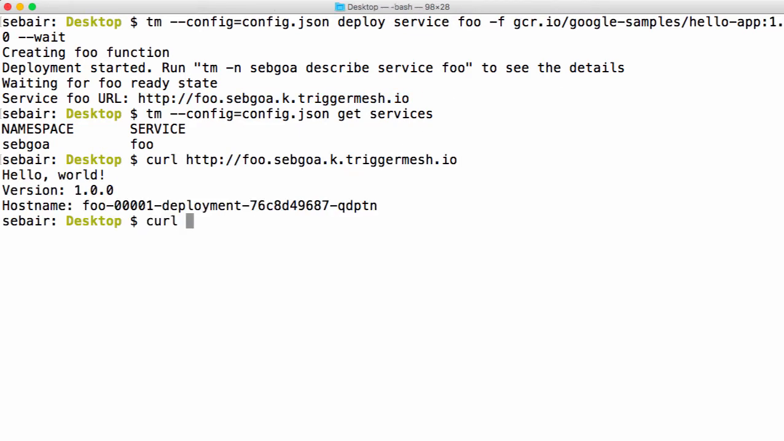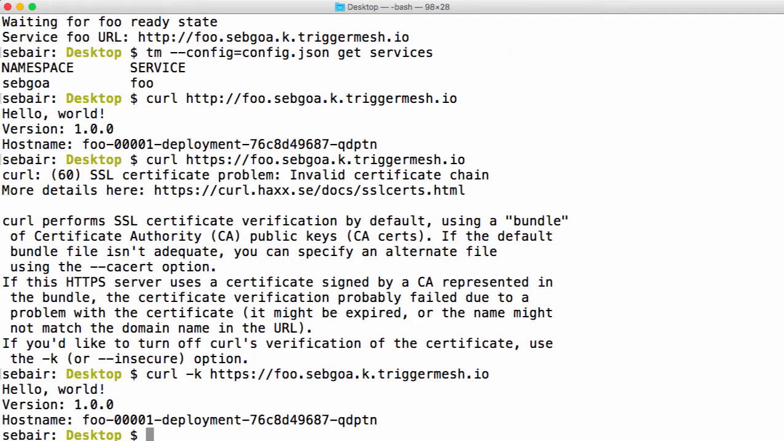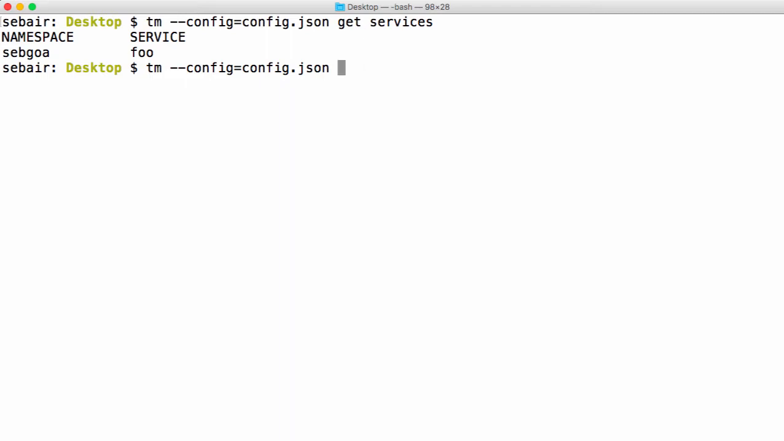And I believe that we should also be able to call it over HTTPS. The certificate is invalid, but we can do a -k. I mean, it is a valid certificate. Just okay. Okay, great, perfect. Once you're done with this, get services foo, you can simply delete the service. Delete services foo. Perfect, and you're done.